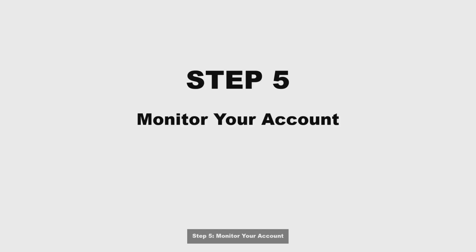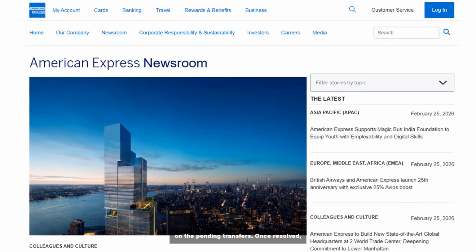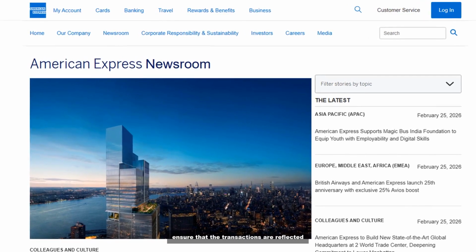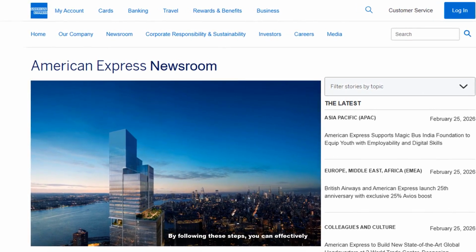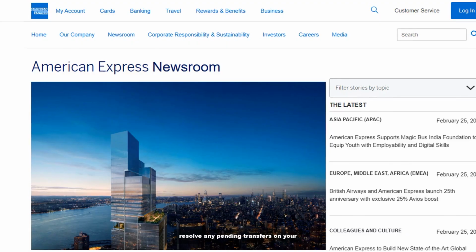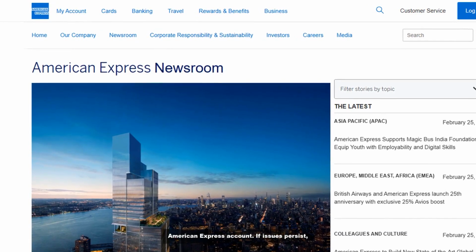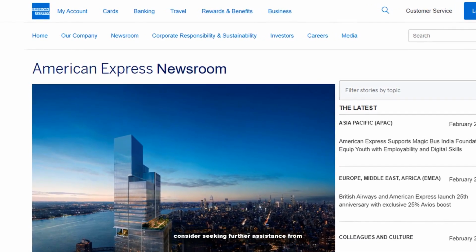Step 5. Monitor your account. Continue to monitor your account for updates on the pending transfers. Once resolved, ensure that the transactions are reflected correctly in your account activity. By following these steps, you can effectively resolve any pending transfers on your American Express account. If issues persist, consider seeking further assistance from customer support.